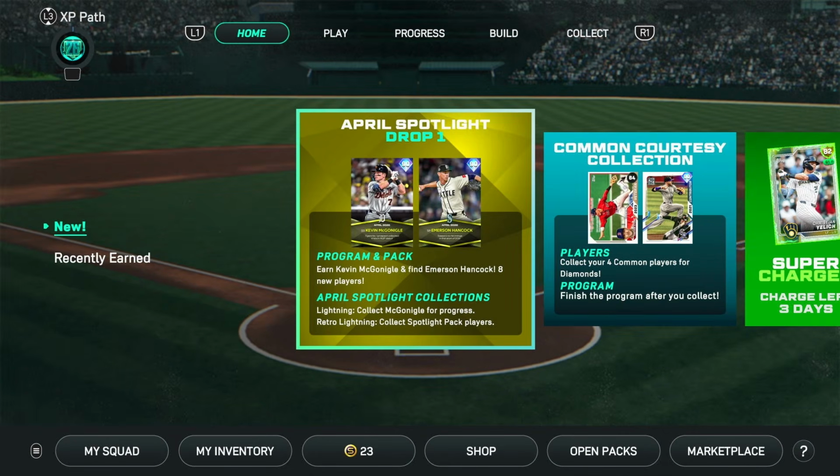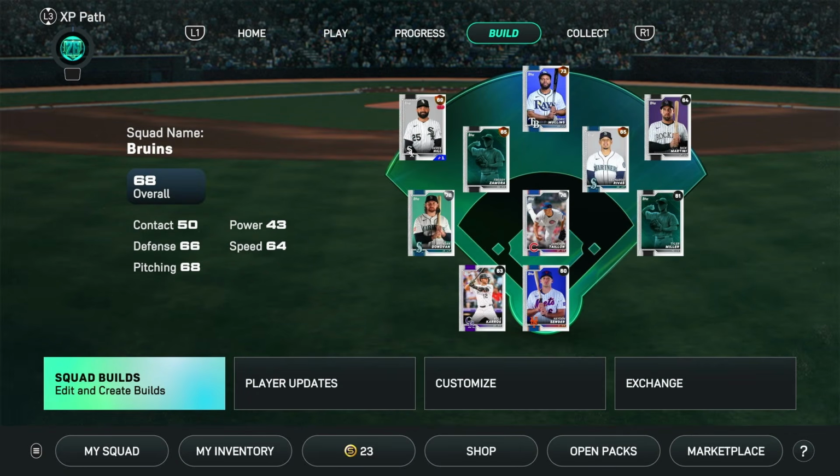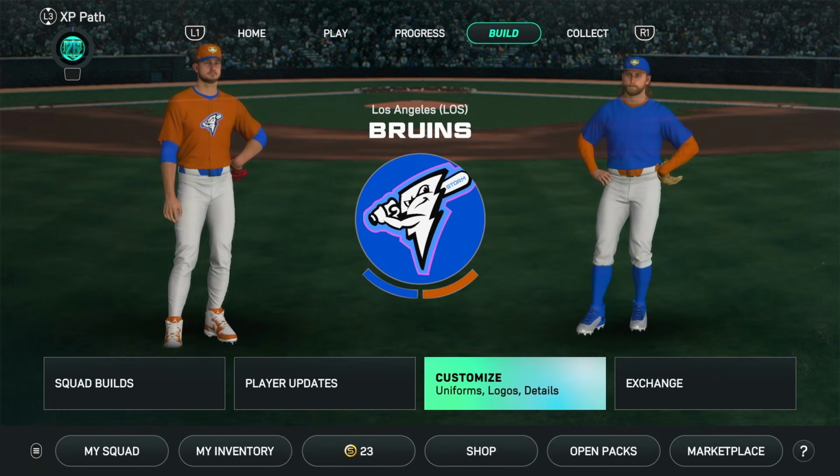What's up guys, in this video I'm gonna show you how to import a logo from the vault in Diamond Dynasty MLB The Show 26. First go under Diamond Dynasty, then we need to switch over to build. For that press R1 on PlayStation or RB on Xbox. Once you're on build, then we need to select customize, select it.